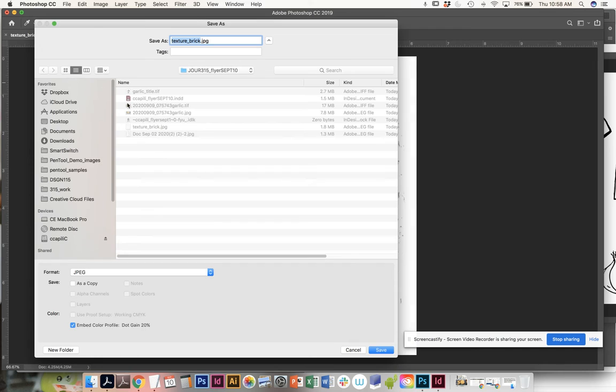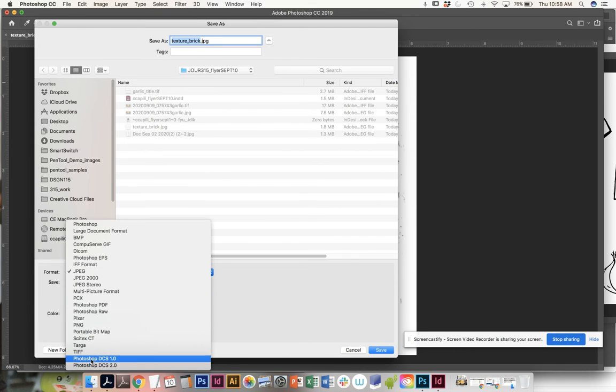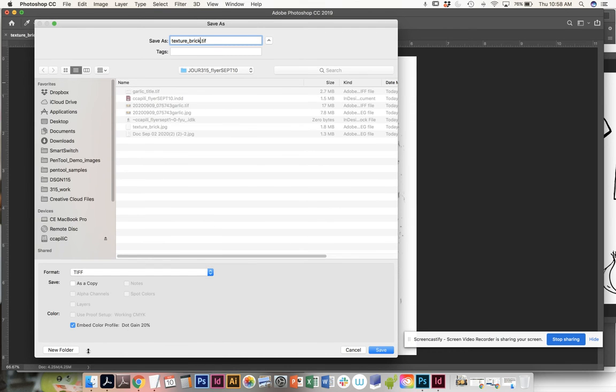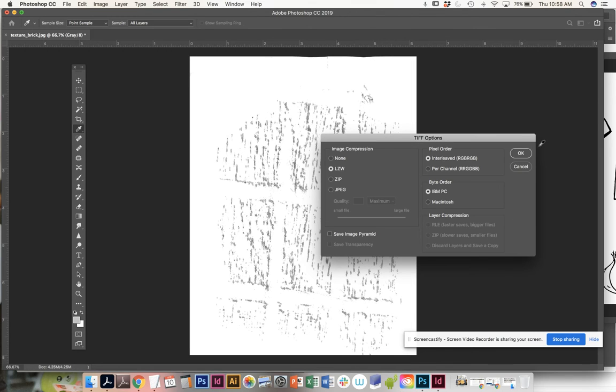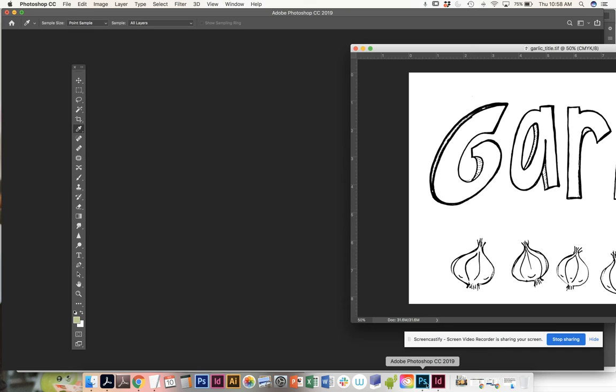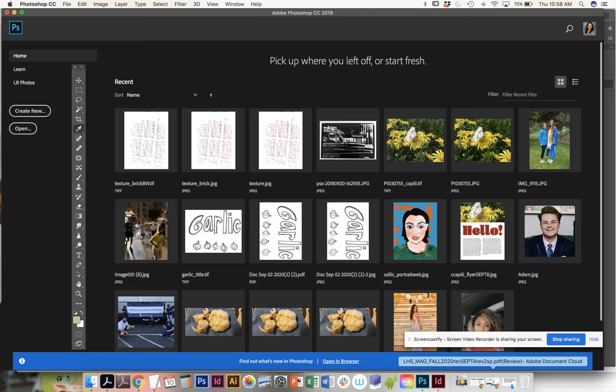Okay, and then I'm going to continue to save it as a TIFF, but near here, texture brick, and I'm going to put black and white because that was the grayscale. Okay, LZW, perfect. Save. And I'm going to go back to InDesign.